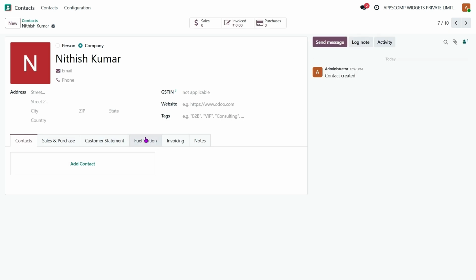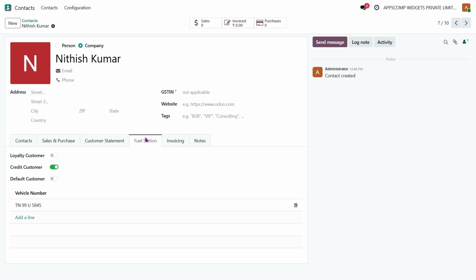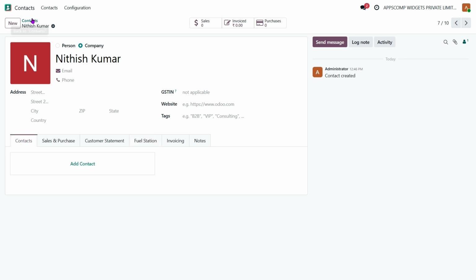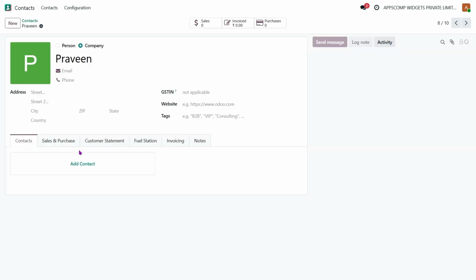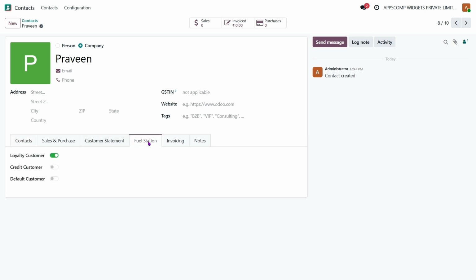Inside the customer, we'll have a station configuration. In that, we can choose whether this is a credit customer, a loyalty customer, or everything. If he is a credit customer and he has multiple vehicles, we can also save their vehicle numbers here. And also I'll choose a loyalty customer here. We'll be configuring the loyalty customer as this.